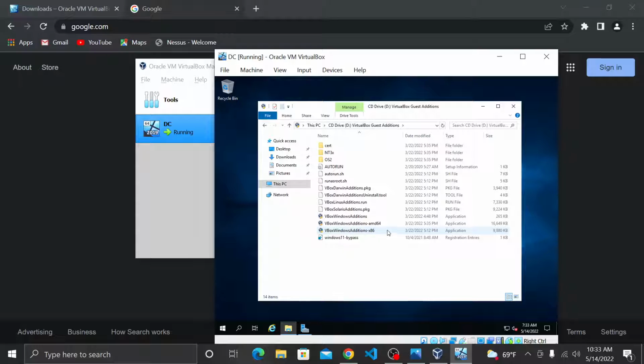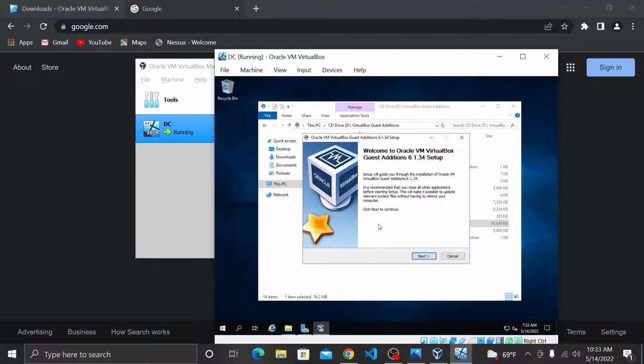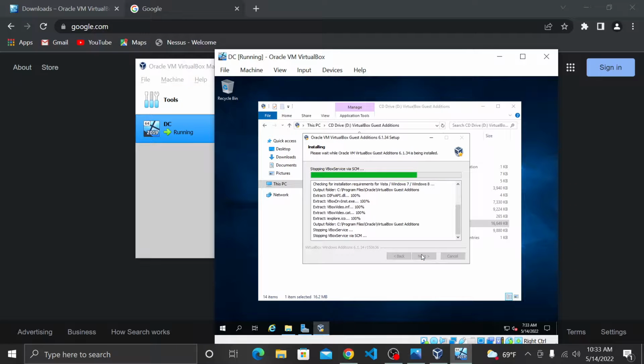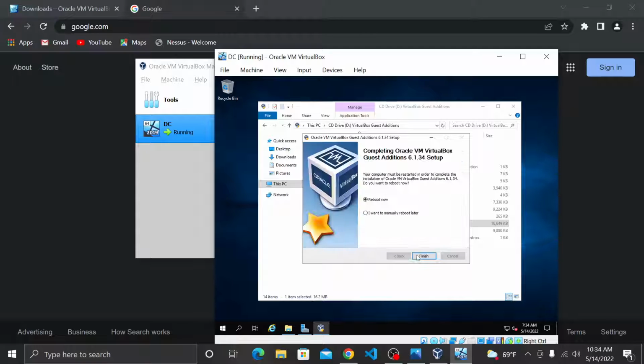So go ahead and download the AMD64 version. Click this here, and then just keep clicking next all the way through. Next, next, install, and then let that run through. Before you click finish, you definitely want to switch to "I want to manually reboot later." For some reason, if you hit reboot now, the changes don't happen, and it's kind of annoying. So go ahead and just wait for it to download.